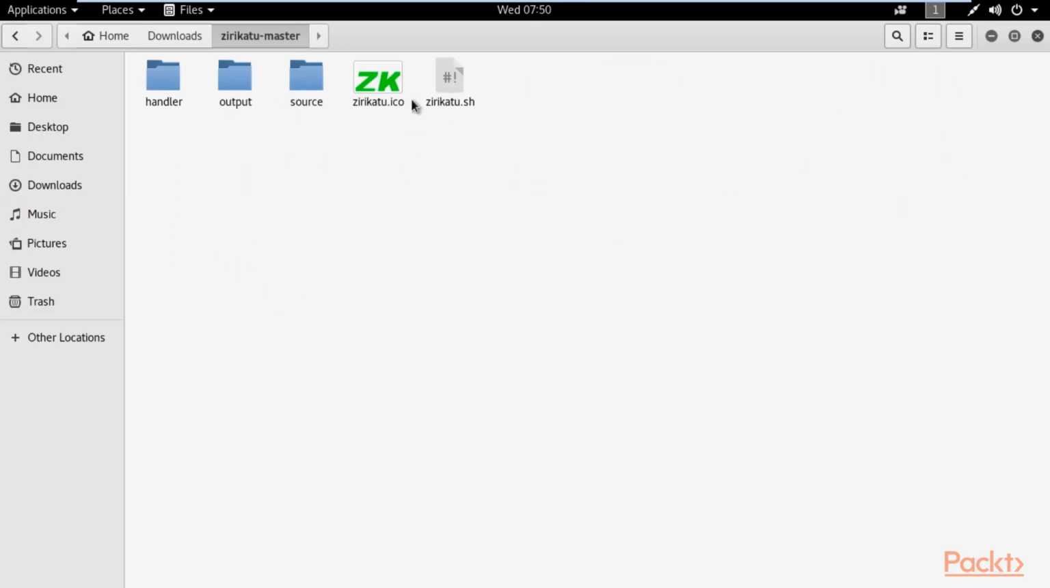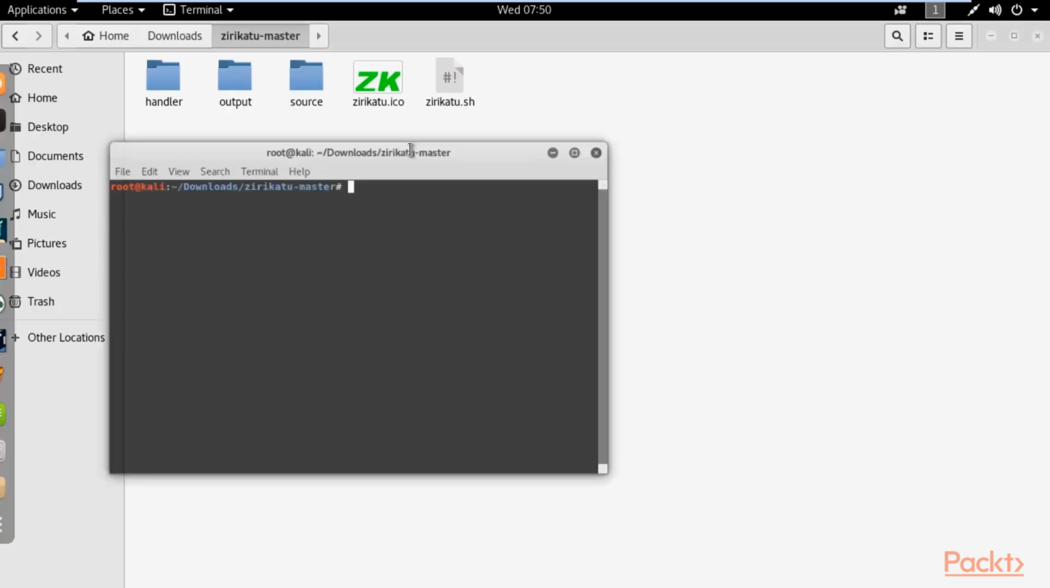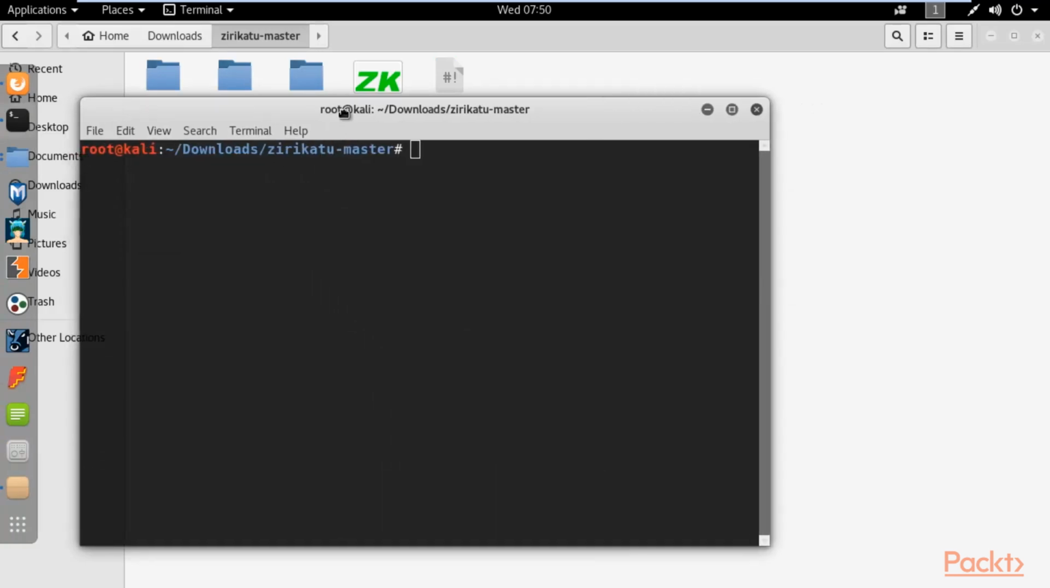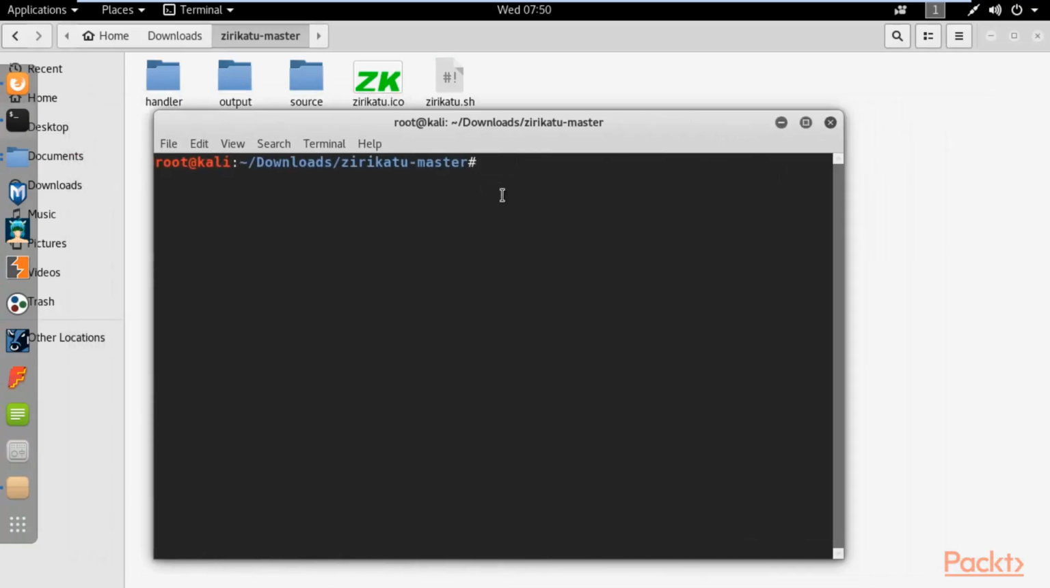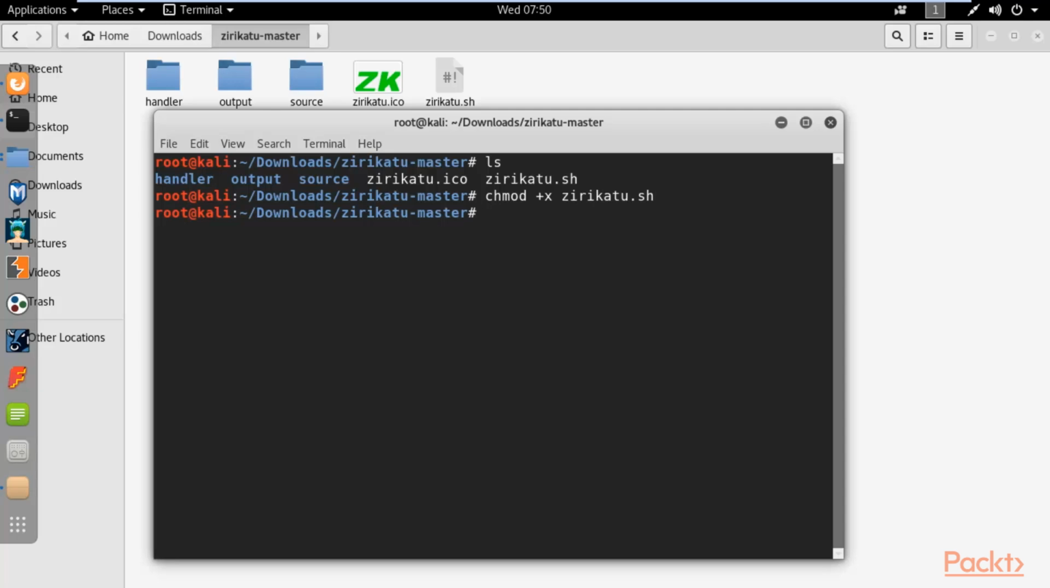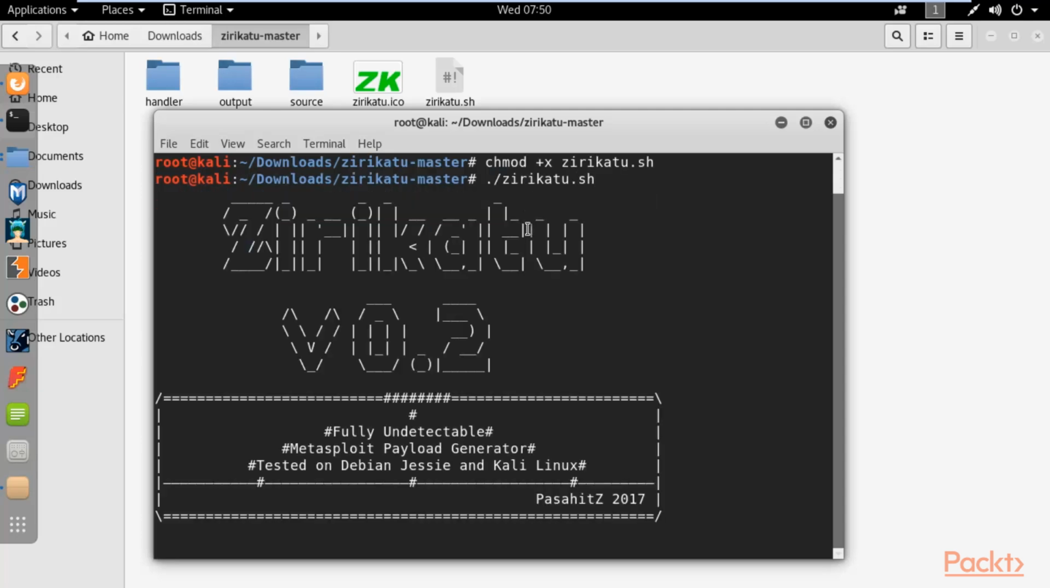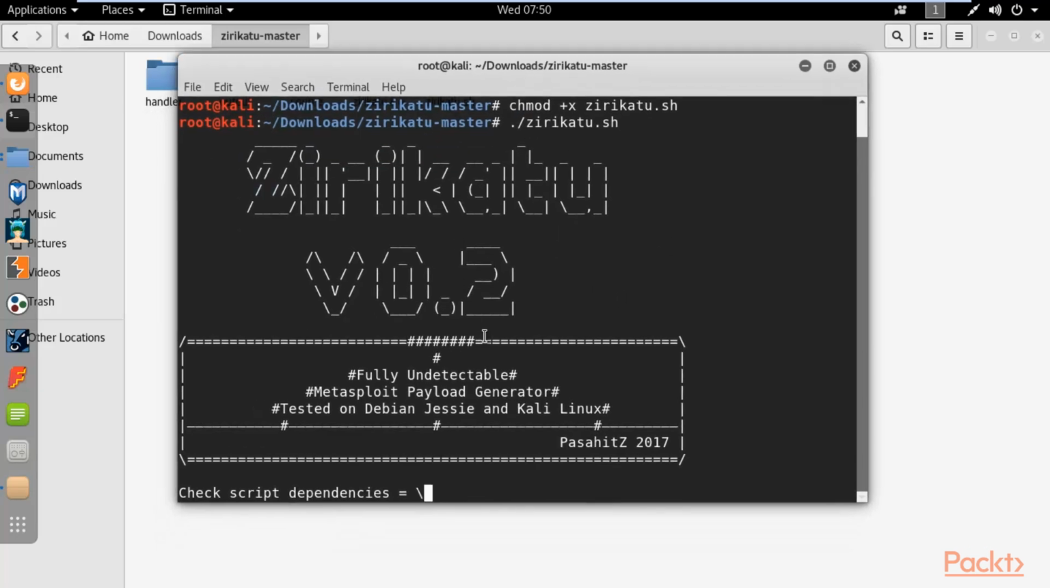To run this file, you just need to use ziricatu.sh, and if your system is fully updated, then it will run automatically. So open in terminal. I'm just telling you the method, right? You need to update it. Again you can type ls, and you need to provide the permission chmod +x ziricatu.sh, hit enter, and here you can type ./ziricatu.sh and hit enter. So you can see here that Ziricatu is running inside our system.